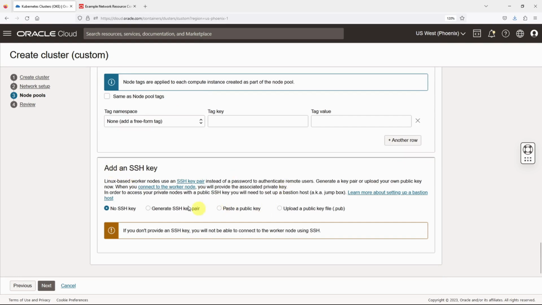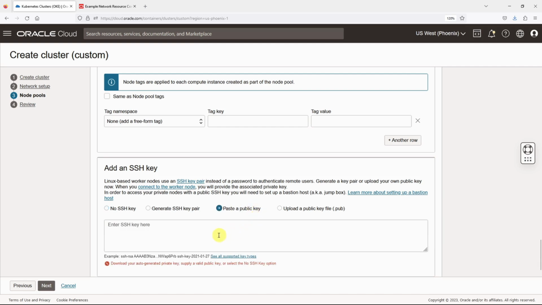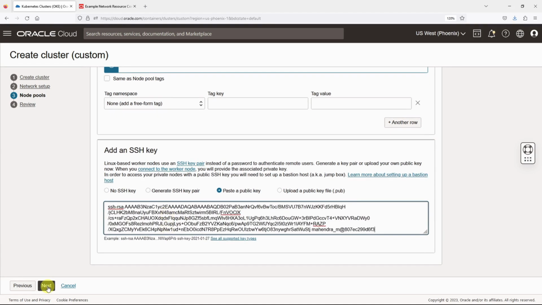And finally, you can add an SSH key if you want to access your worker nodes within the cluster. I'll be adding a public key. Let me add a public key from the SSH key pair that I have. I'll click on Next to review the cluster details that we have entered for the new cluster.